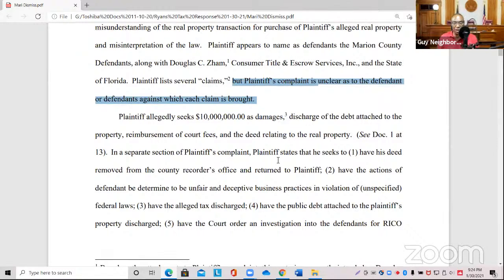And in a separate section, the plaintiff's complaint states that he seeks to have his deed removed from the county recorder's office and returned to the plaintiff. And the actions of the defendant determined to be unfair, deceptive practices in violation of unspecified federal laws, in violation of the Fair Debt Collection Practices Act. That's easy. That's the best thing to come with, easy. You can prove that easy, okay? Because the attorney is acting as a debt collector and he's not working on behalf of the lender. And that's obvious by the signatures. Follow the signatures. The attorney is the only one that signed the foreclosure paperwork against your property. So the attorney is the only one that's suing you.